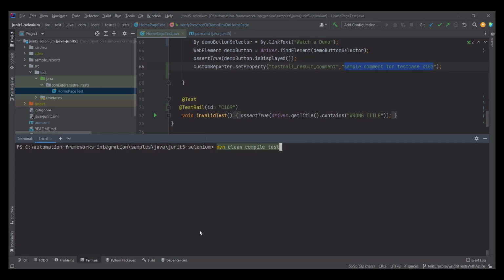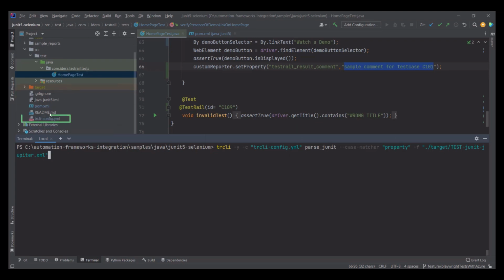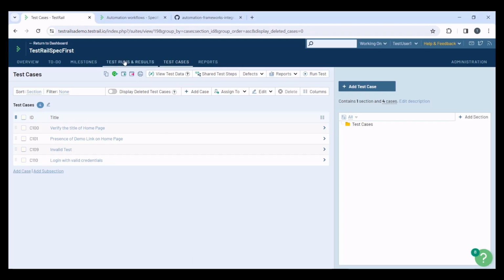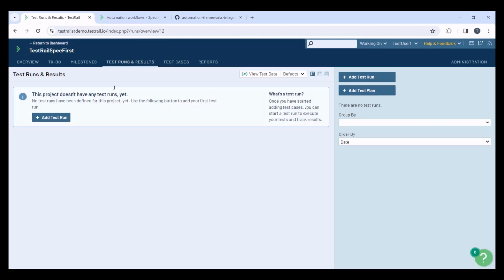For that, I want to use the TestRail CLI command. The -y option skips the prompts and creates all the entities you need in TestRail. The -c option is for the configuration. In this case, the configurations are in the TRCLI config.yaml file. Let's quickly check that out. Here you will find the host, which is the TestRail instance, and the name of the project where you want the results uploaded. If I go to that project in TestRail, you will see there are no test runs. But once I execute the command, there will be a test run here.